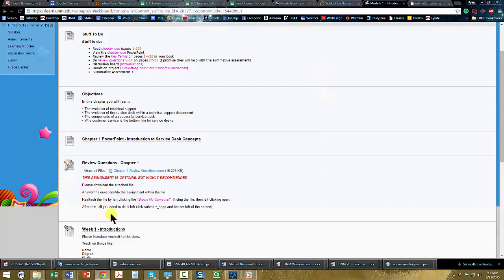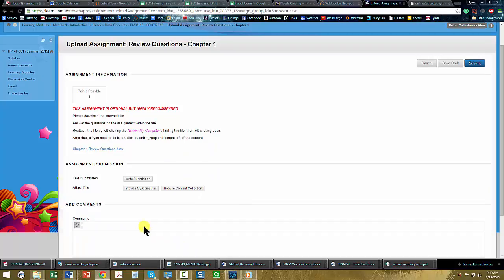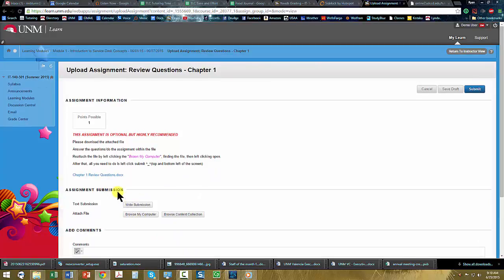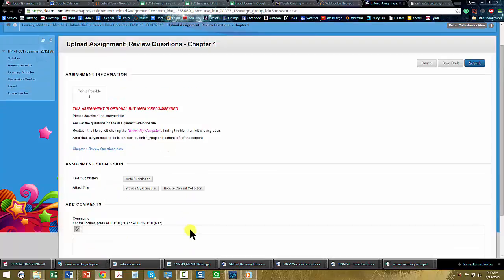So let me just show you how this once again goes a little bit deeper into the course. Here's the assignment information. And if your students are having any difficulty submitting their work, usually it's because they haven't been able to open the assignment and access this menu. Once they're at this menu, they can usually figure it out, browse my computer, attach their file, or write their submission in the comments box here.